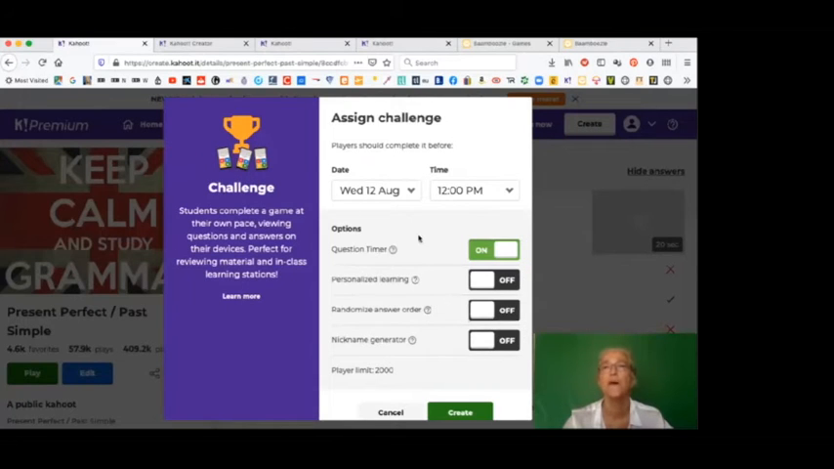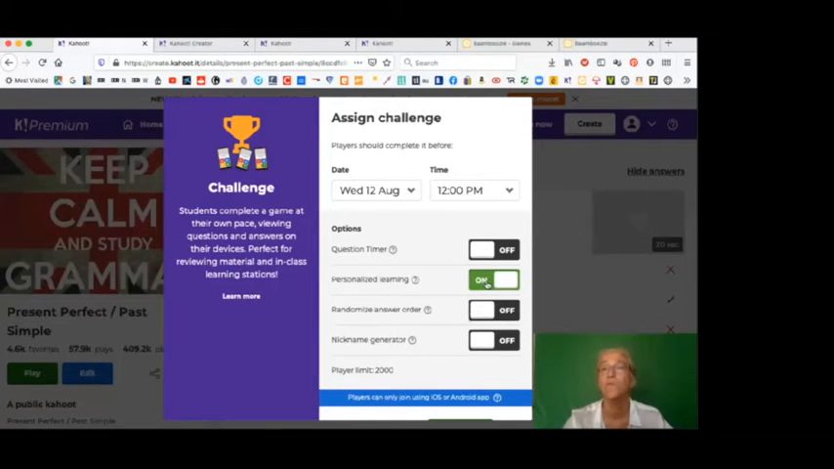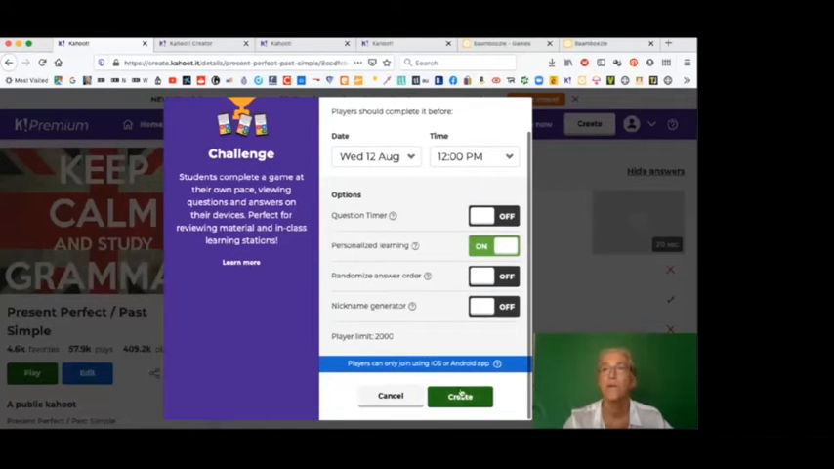So when you assign a challenge, you can set a date limit, a time limit. You can decide to have a question timer. I often use the timer in class and take it off for a challenge at home or in their own time because it gives them time to think about it and takes off the stress. Personalised learning, you'll want it on because later you'll get your review of the results. This is up to you. And then you create it.